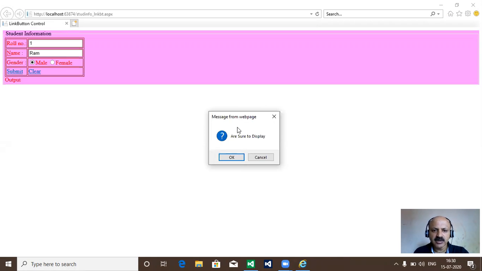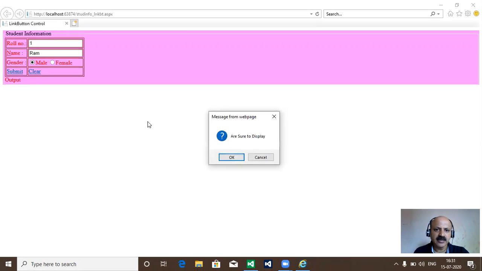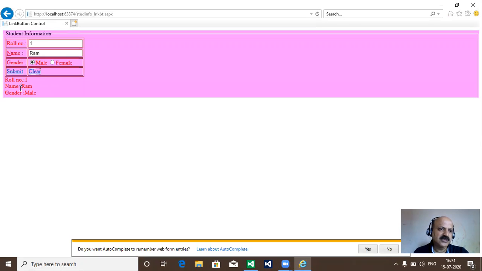Here we can use the link button and "sure to display". If I press cancel, then it will not display any field. In every control in an ASP web page, the enable view state is true, but here when we apply the confirm dialog box and press cancel, that time the event of this button does not arise. So again I press, then the message appears, and this time I can press OK. So our three fields are printing. Yes, look here: roll number, name and male gender.